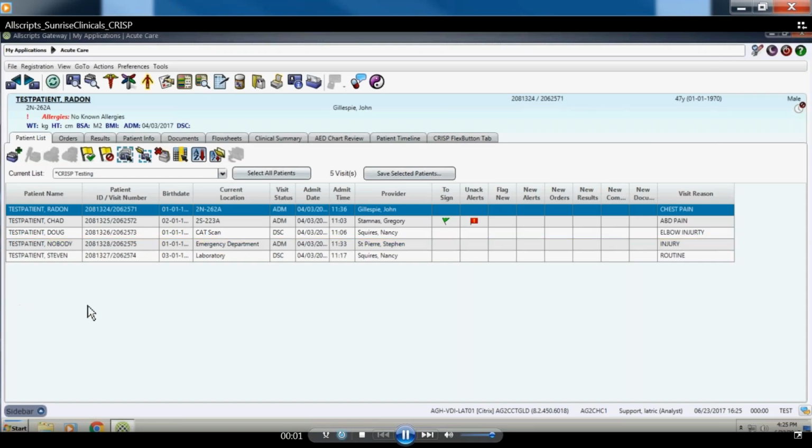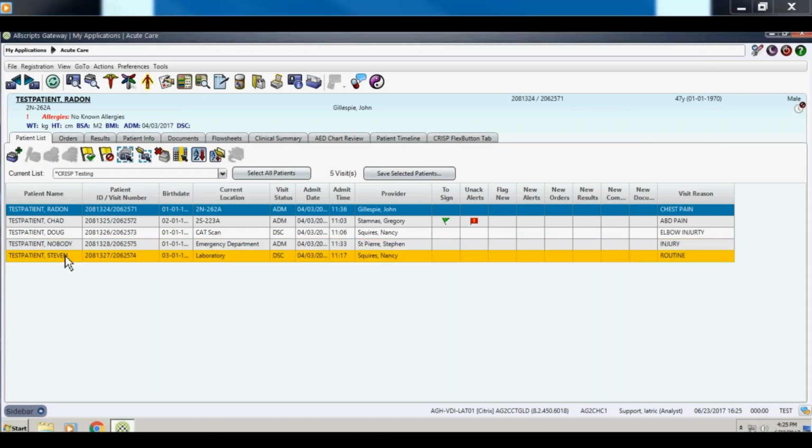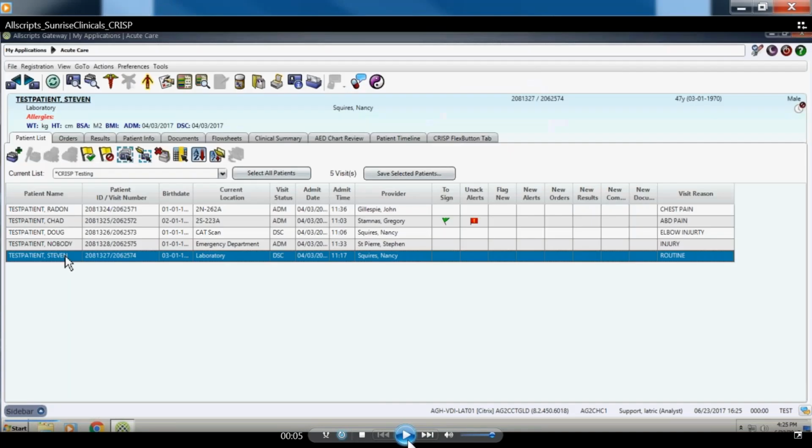So in this case, we did the same integration, but this is going to be on an Allscripts screen this time. I'm going to pause this here. This one also runs quickly. In this case, the hospital wanted to actually use the tab view. So if you look in the Allscripts system, you can see the different tabs all the way on the right, where it says Crisp Flex Button tab.